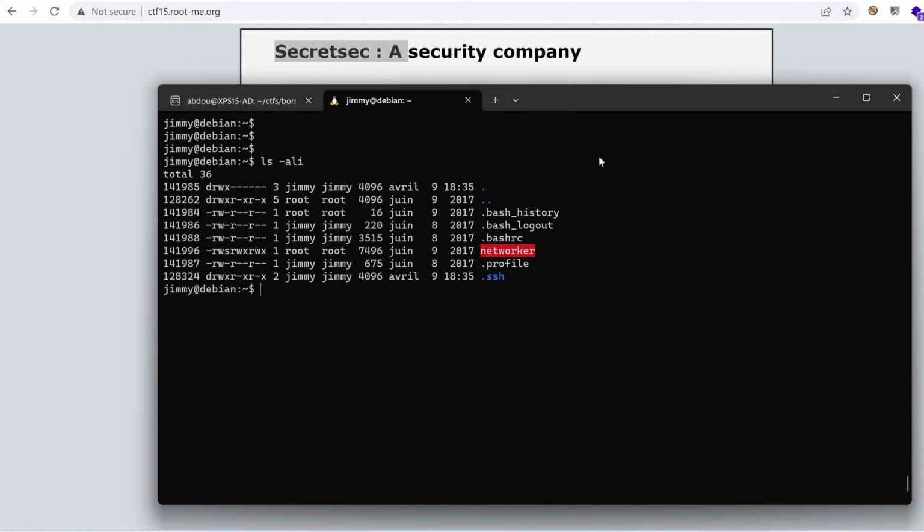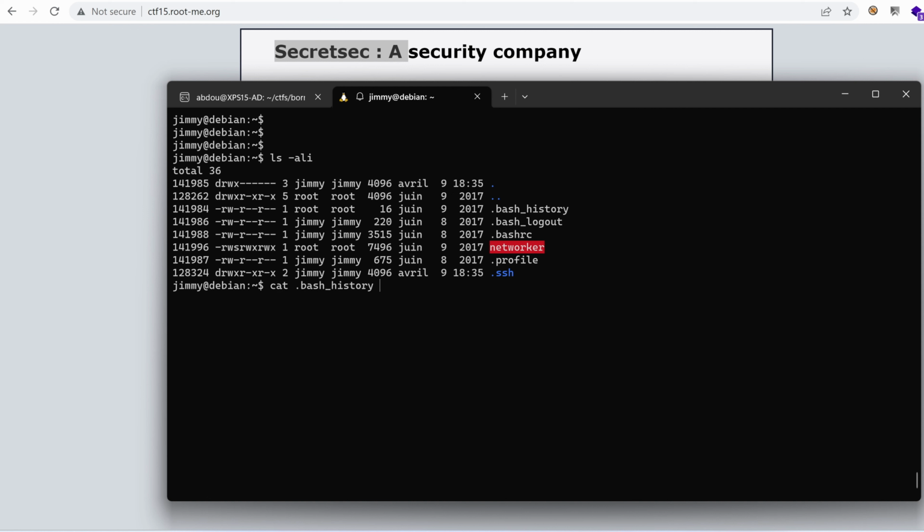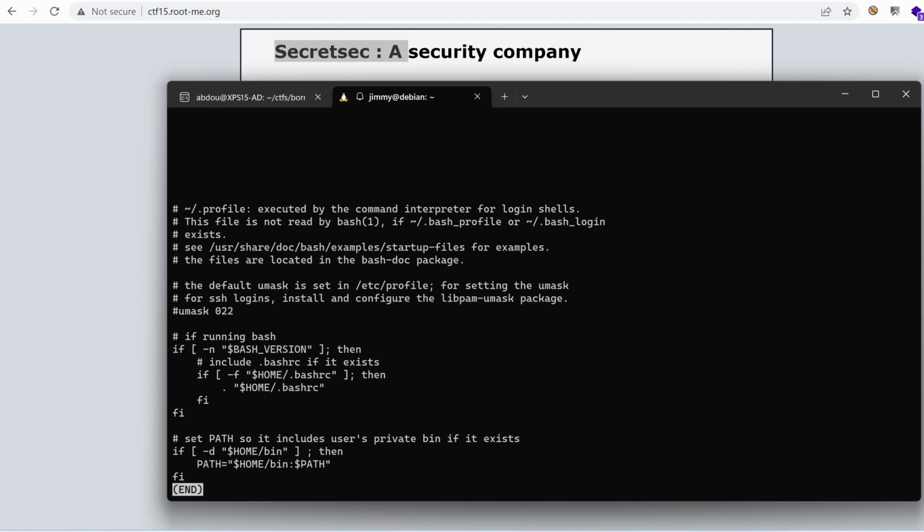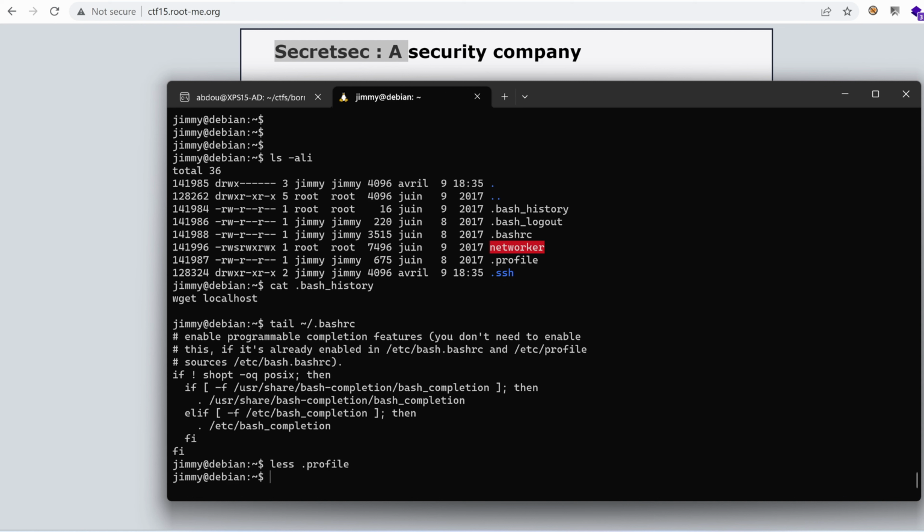Let's check it out. Before that, I'm just going to check real quick on the bash history, just to see if there is something interesting. wget localhost doesn't seem really interesting here. What about bashrc? Same thing, nothing that pops up. Finally, just to check the profile, I'm going to use less, just don't want to get my terminal cluttered. And we have nothing really interesting here.